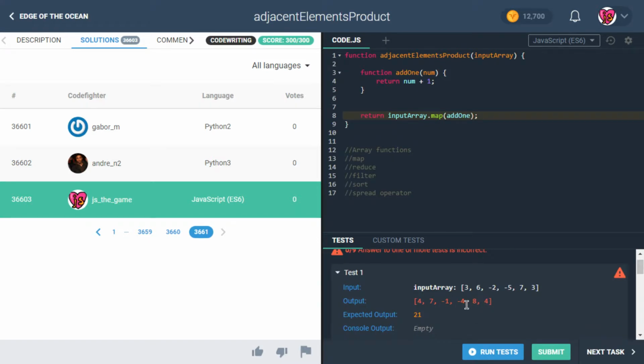So there we go. Look at that. It's basically just taking every one of the elements here and adding 1 to every one of them. So instead of 3, we've got a 4. Instead of 6, we got 7. Instead of -2, we got -1. Instead of -5, we got -4. Instead of 7, we got 8. Instead of 3, we got 4.